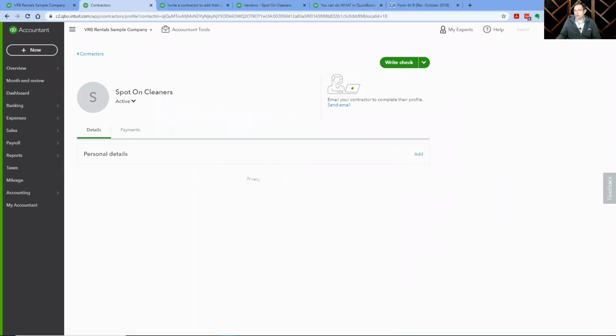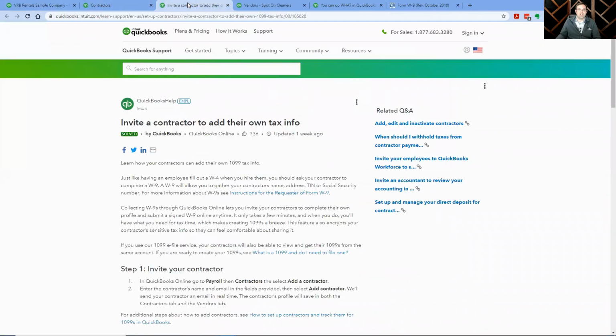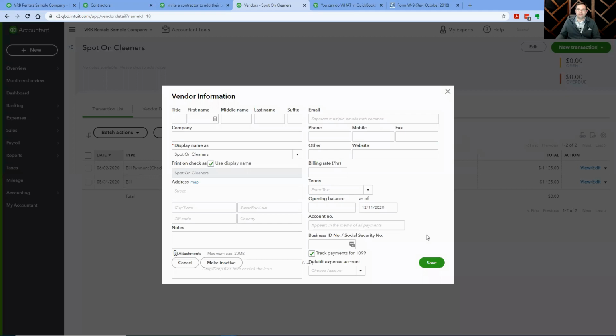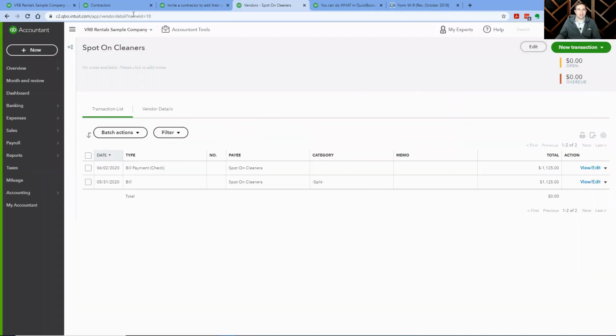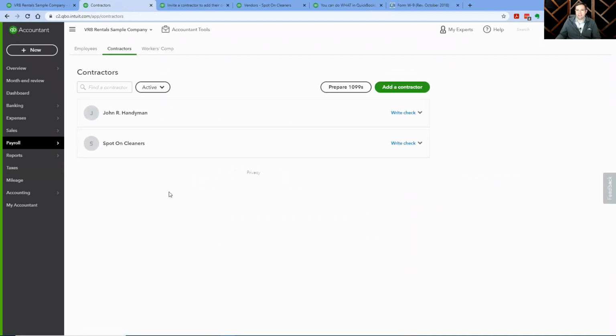Okay, so just a quick recap. First thing, you need to make sure you know who you want to send the 1099s to. Make sure they're set up as being able to track those vendors in the vendor center. Okay, we did that right here by clicking edit. Make sure we check this little box. And then you can make sure all of those vendors are showing on your contractor list. Then you can go into prepare 1099s and make sure that's set up correctly.